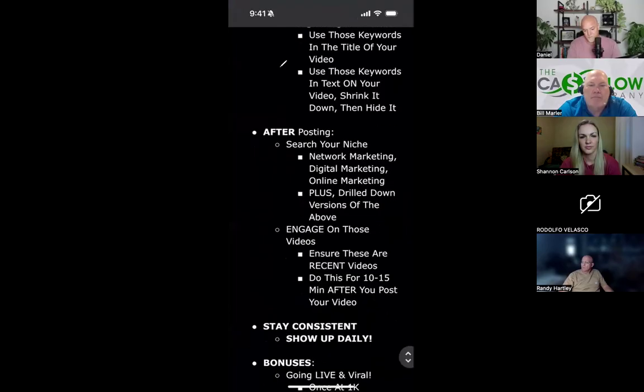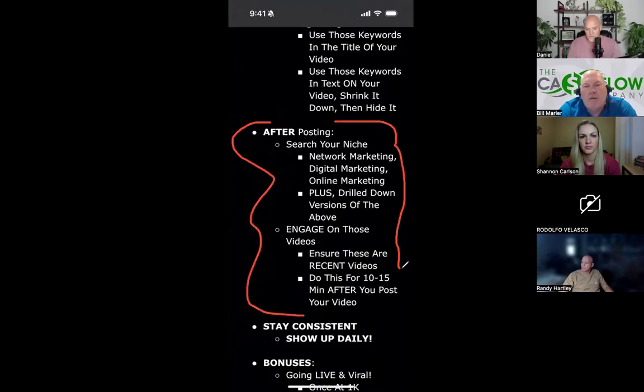After posting, there's some cool things that you guys can do to increase engagement. Increase engagement. Okay. So we're going to search the niche. We're going to search the keywords. And we just looked at make money online, right? We're going to look up some keywords, make money online, make money from home, whatever. And then we're going to find videos that are recent, and we're going to do this for a few minutes and go comment and engage on some of these other videos.